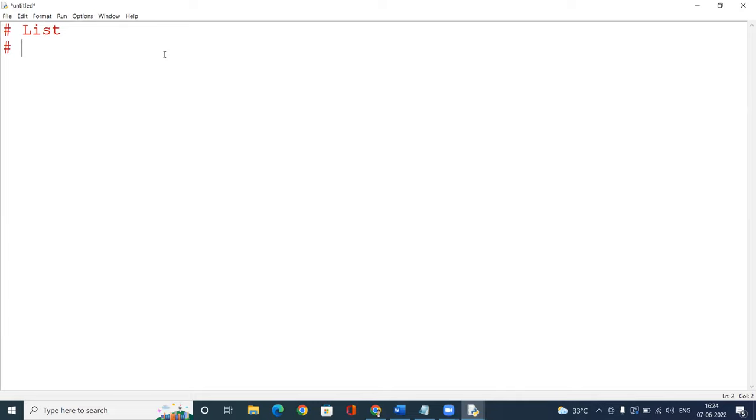What is the syntax of a list? The syntax of the list is the list name, and in square brackets we can add any values. A number of values we can write, and then close. So we can easily add values and variables in a list.